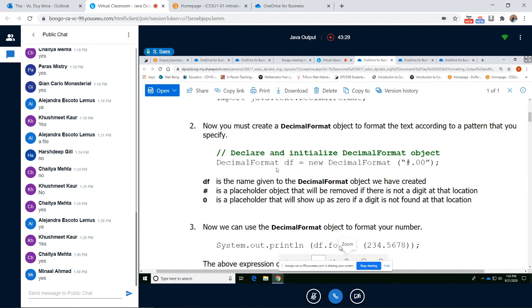We are going to say that we are using an instance of this class. The reason I'm talking like this is because I want you to get familiar with this language. That's how they talk in programming. They say, okay, this is a class. I am going to declare and initialize a DecimalFormat object. I'm going to use the new operator. This new is an operator. I'm going to use the new operator to create a new instance df of the DecimalFormat class.